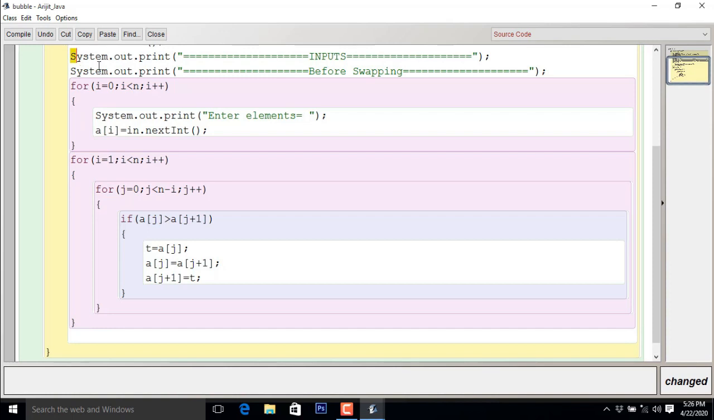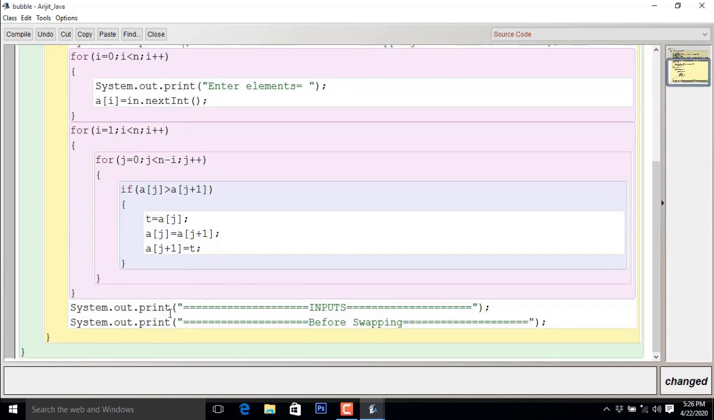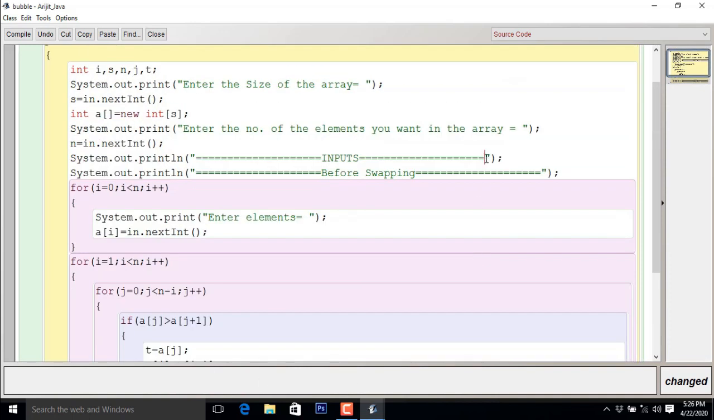Then I do one thing, I just copy it and paste here. I'm giving println here, otherwise it looks bad whenever I run the program. So here also the same thing, I will write the println. Before swapping and this one, so make it parallel.